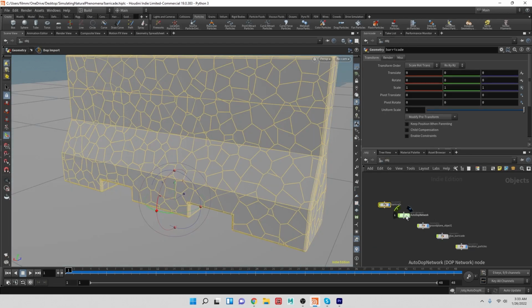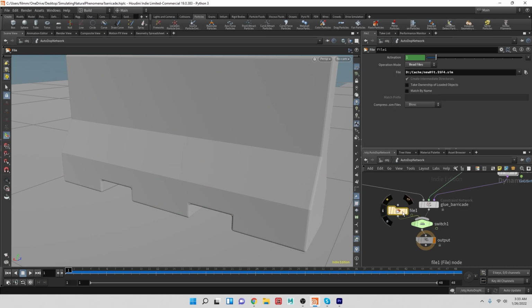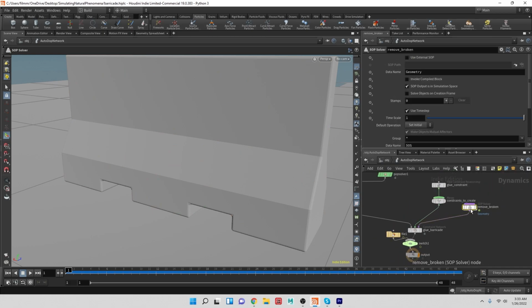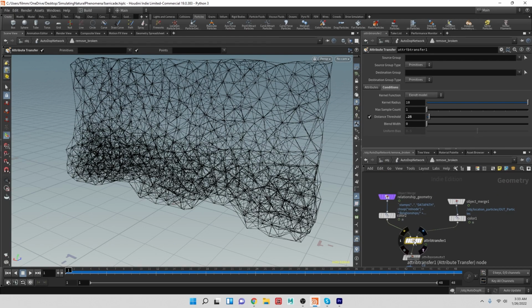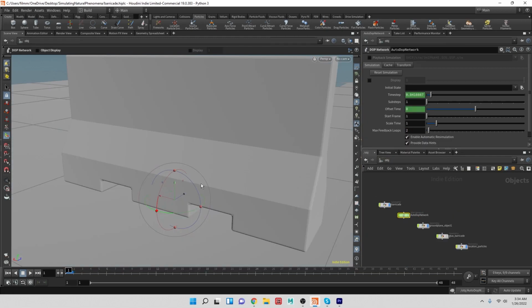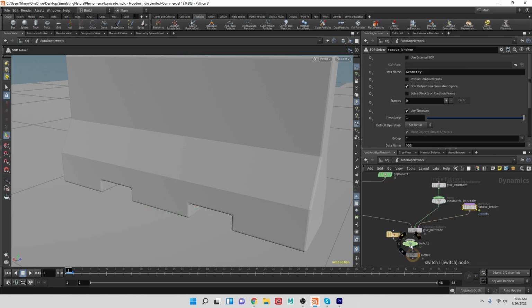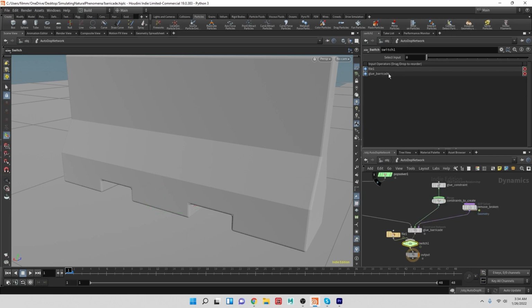and I am also going to drop into here, and on this we are going to change the distance threshold. Let's put it at 0.05. Okay, and then we're going to be at frame 1, reset simulation, and jumping here, and on the switch node, I am going to switch to input 1.